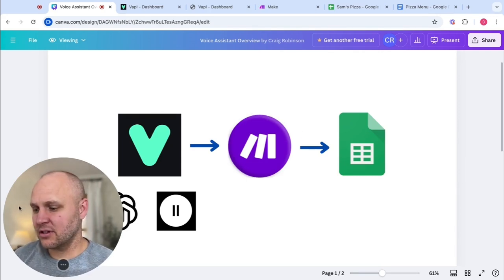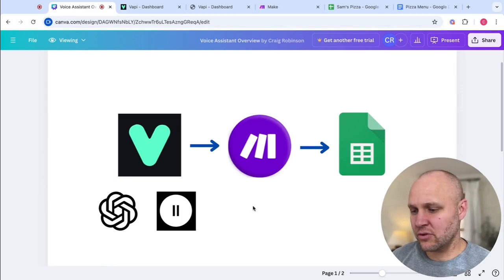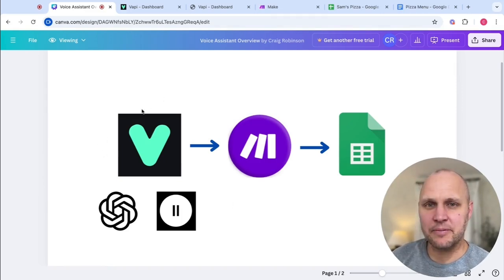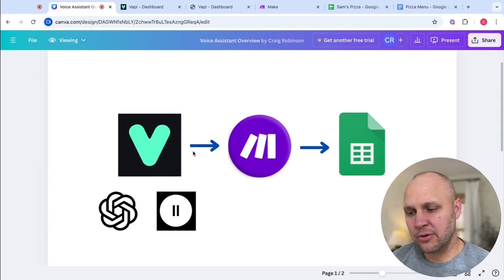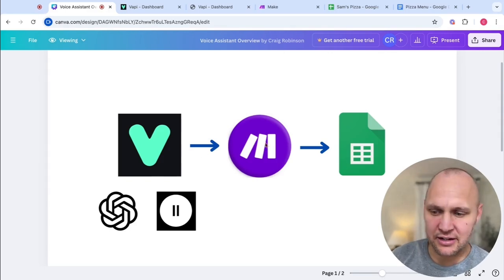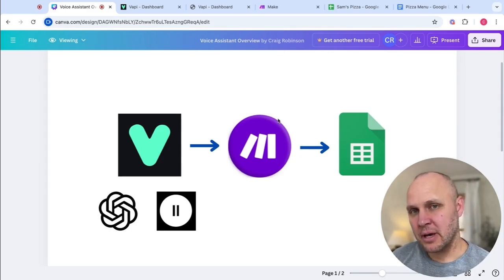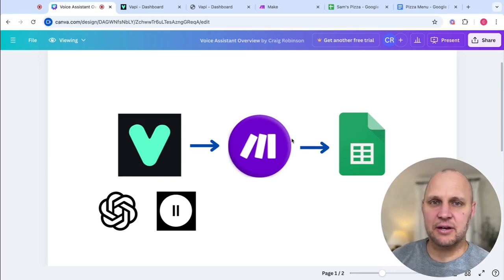So let's just take a look at the overview of the tech stack and the flow. We're going to start in Vapi. Vapi is the tool that's going to have the voice assistant. And within Vapi, we're going to utilize OpenAI for our AI model and 11 Labs for our voice model. From there, we're going to take that data and pass it into make.com. And from make.com, we could go a lot of places with the data. For simplicity, in this example, we're going to take it into Google Sheets where we can view it.